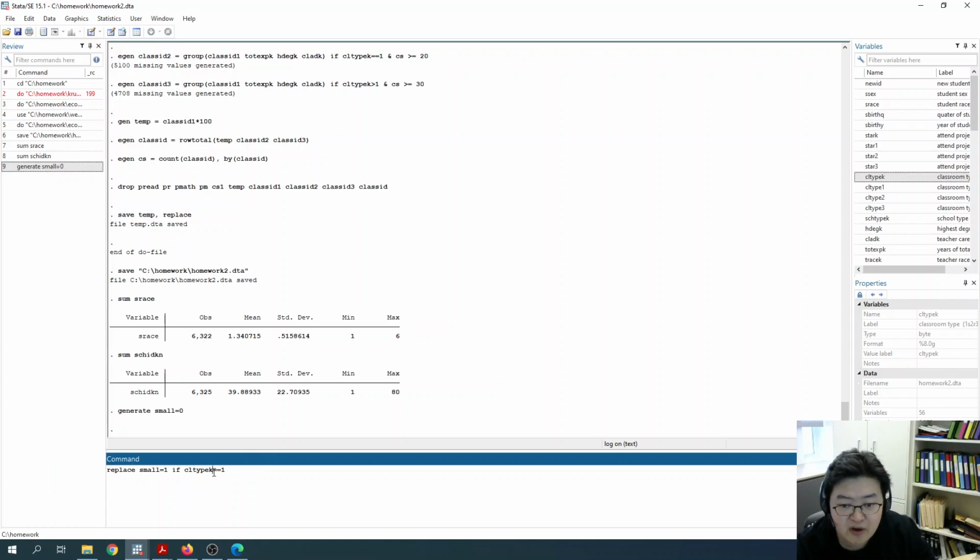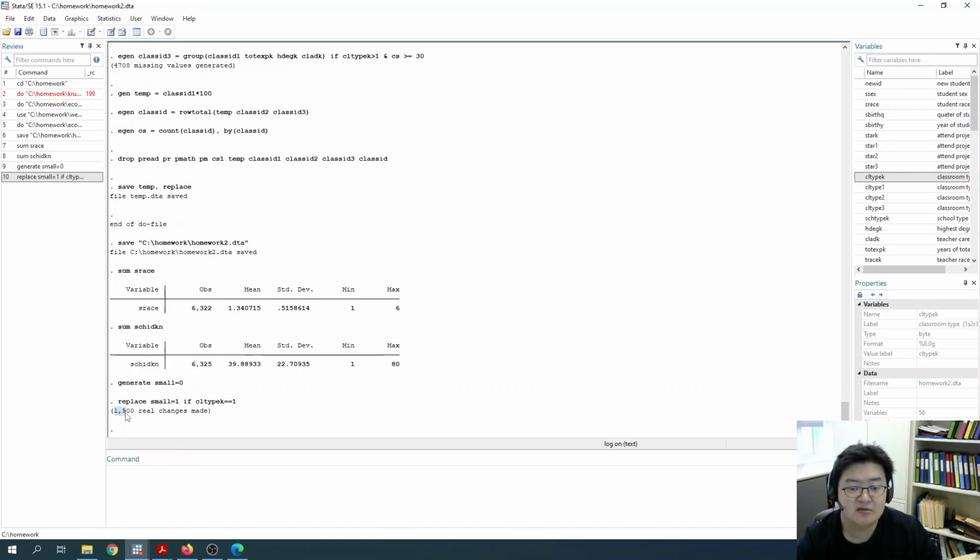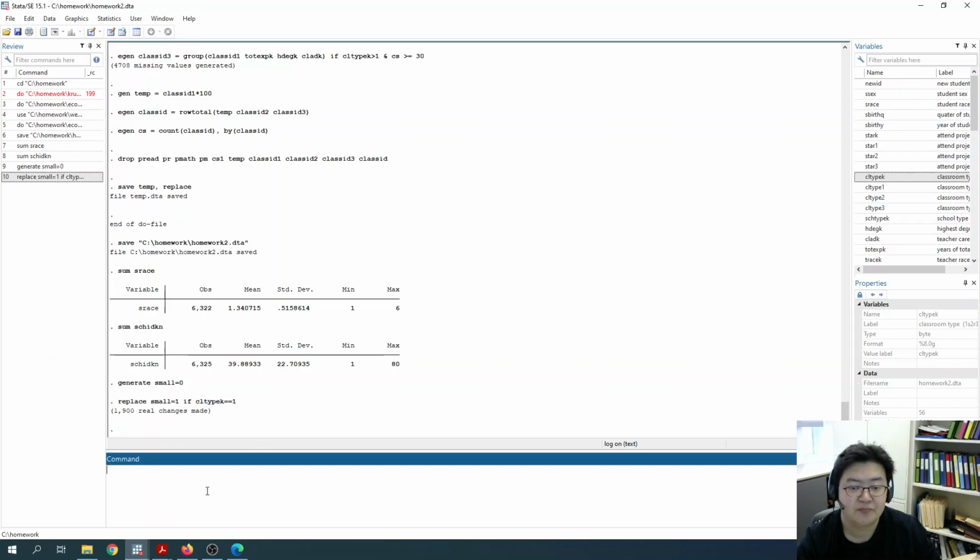And also, you have to note that I use two equalities here because this is a condition. This is not a definition, but a condition, so you have to use two equalities. Then you find 1900 observations take 1. All the other values will still be 0. The default was 0, and I replaced it in this way.